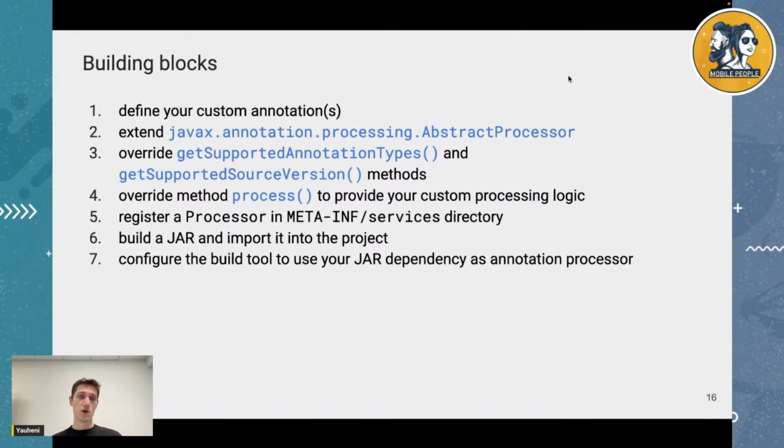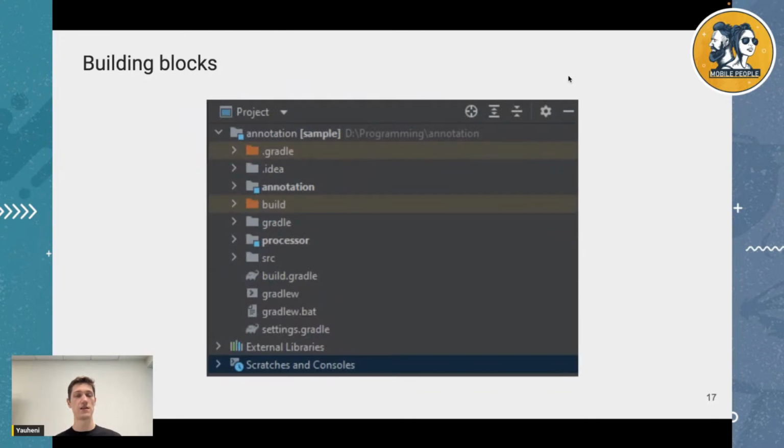All right, so, building blocks. How can we write a Java annotation processor? There are 7 steps. We will go through all of them right now. As I said, the source code for this talk is open source. It's available, and I will provide you links at the end.